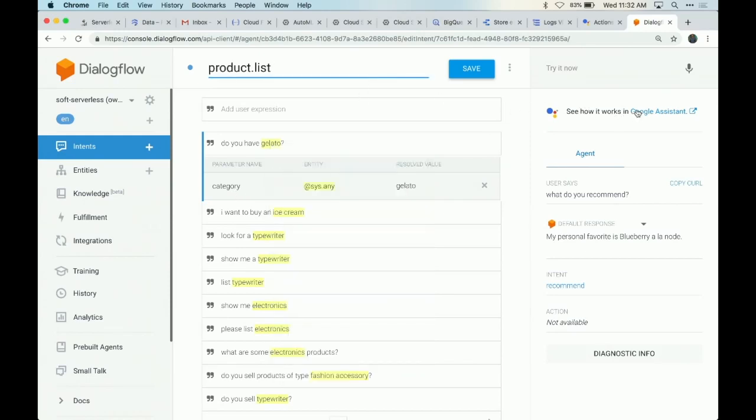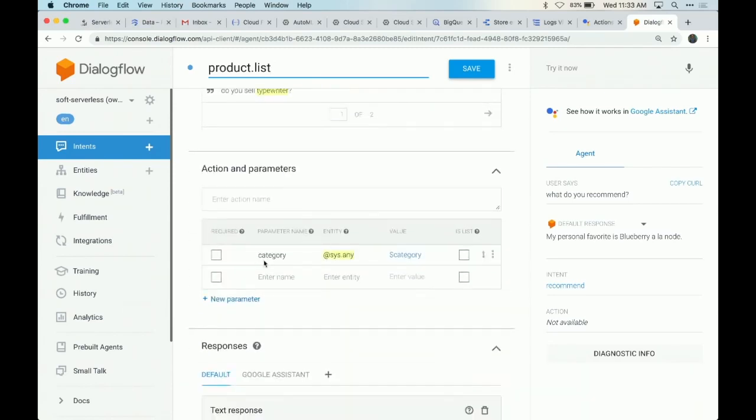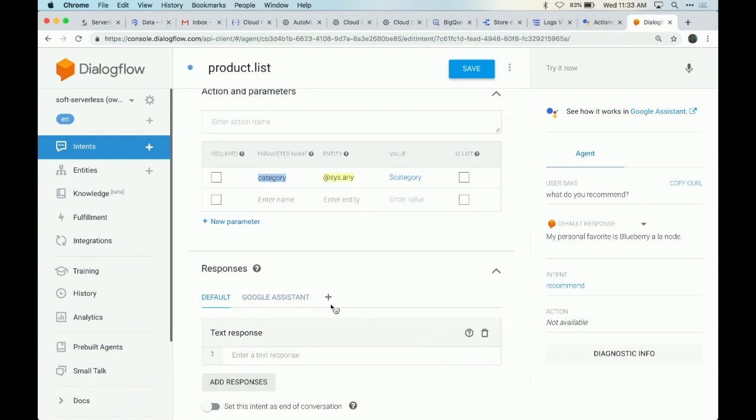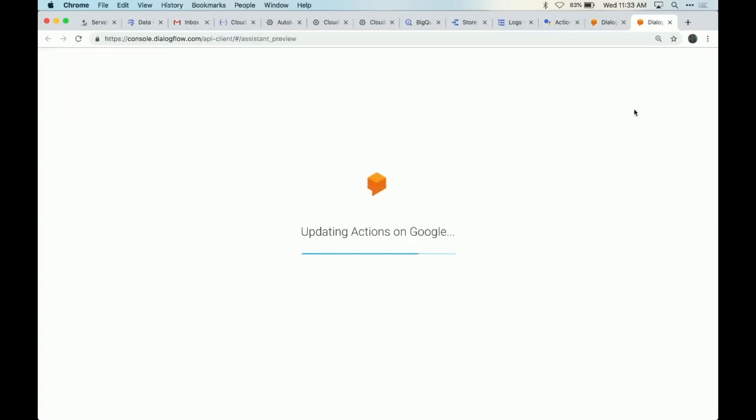And the exciting thing is you can actually integrate this. So now that it's extracted the entities and the intents into this category variable, we're going to hand it off to our webhook, which is running a cloud function. So let's see that in action.